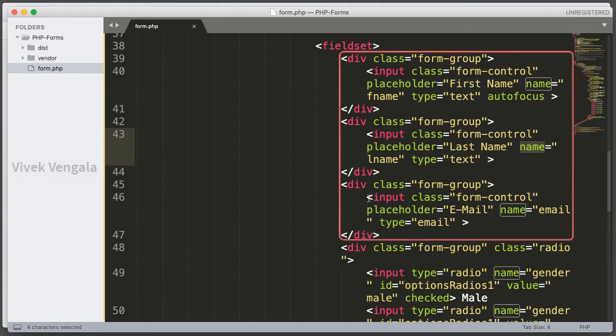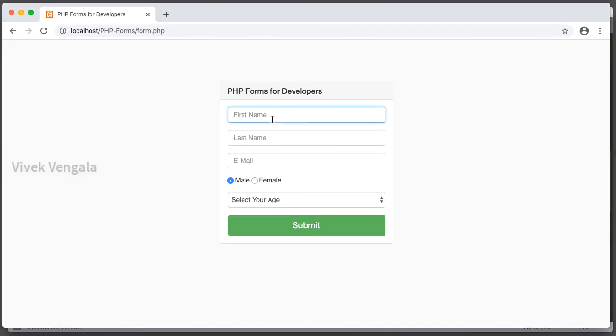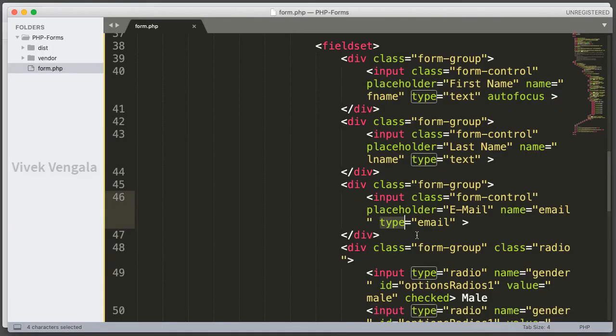And here is for email. It's an input field, placeholder text is email, and a name email. Here is a type email. For text input fields, it will accept anything, any text, any numbers, and for email input field it will accept only email values. It won't accept text or numbers. Only in the format of emails it will accept. Otherwise you will see an error when we add a required attribute to this input field.